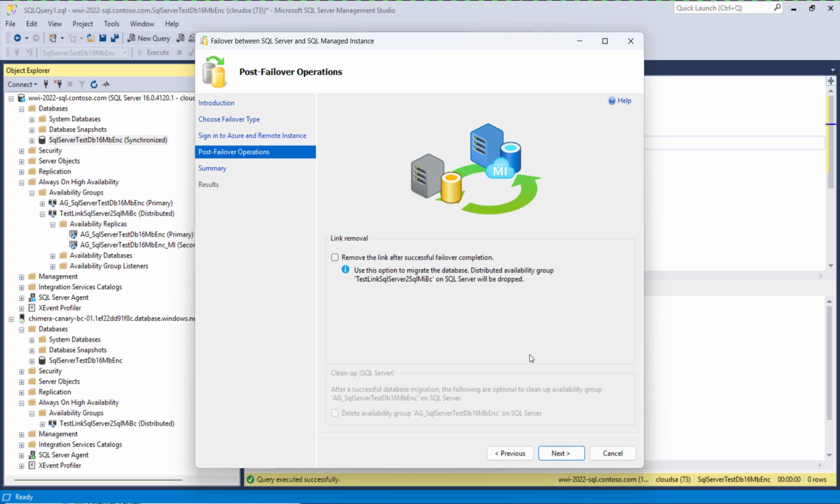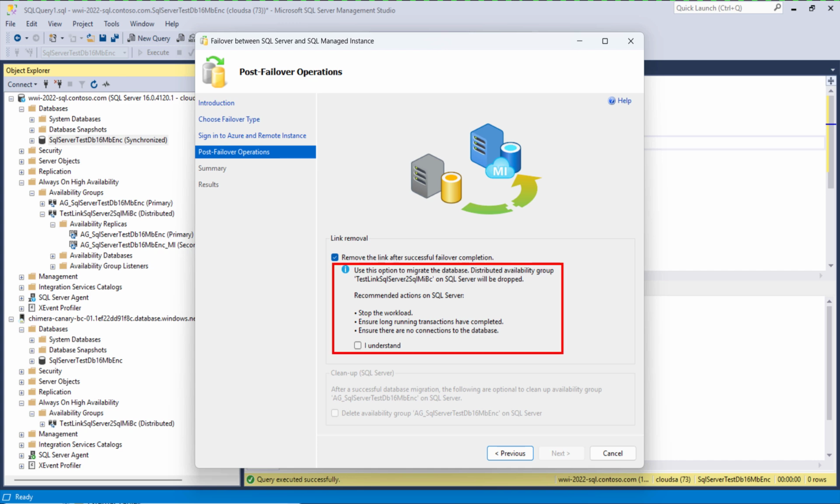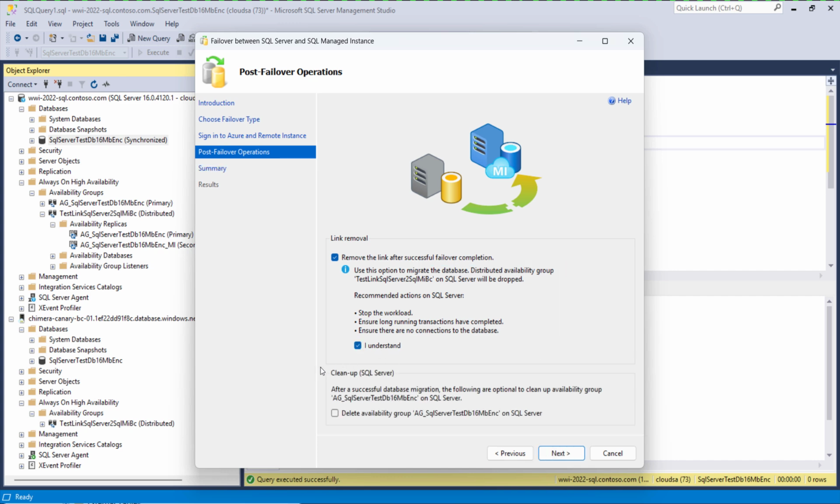On the Post Failover Operations screen, select the checkbox for removing the link after successful failover and acknowledge the recommended actions on SQL Server. Removing the link after failover is optional only with SQL Server 2022 and SQL Managed Instance with the SQL Server 2022 update policy. Optionally, if the availability group is no longer needed on SQL Server, select the checkbox for its removal.